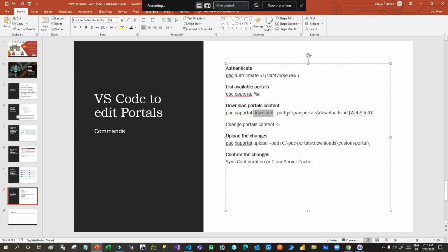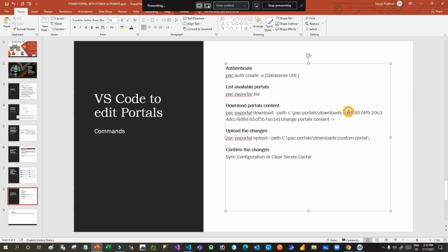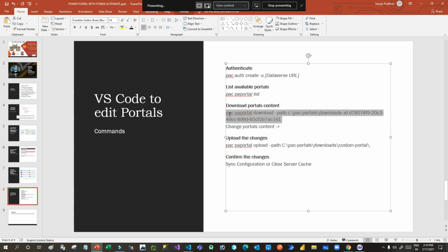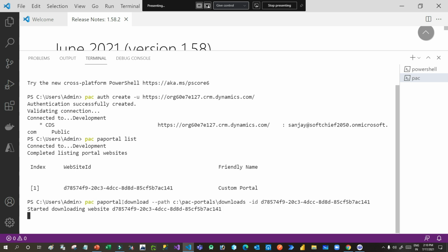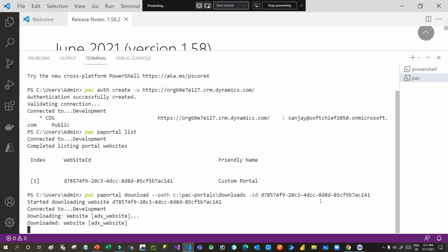And next you have to define a local path where you want to store your Power Portal, right? Now I can define, let's say, C drive, PAC-portals, downloads, and you have to pass the ID. My ID is this. So what is this ID? This ID is nothing but the Power Portal ID that has been retrieved here. Now I will just put this. Can you see that PAC paportal download? I have given a path, and in the ID I have passed my portal ID.